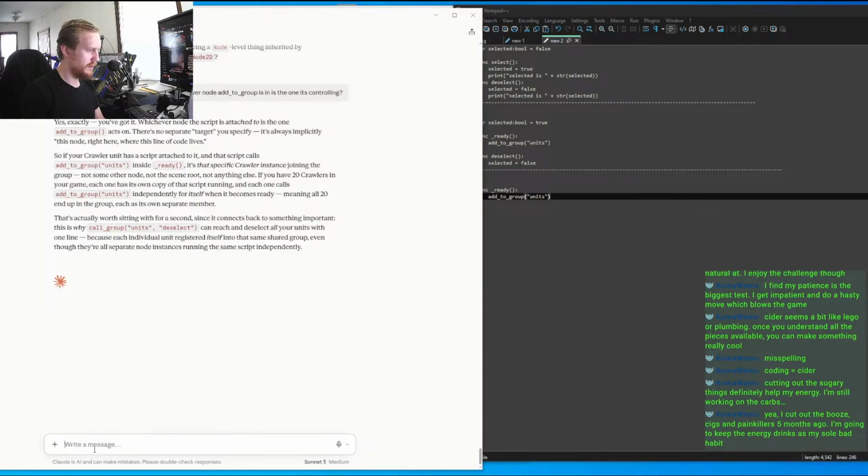It sounds like you are saying that each individual unit is running its own script. Would that not make the game slow if we end up with hundreds of units?